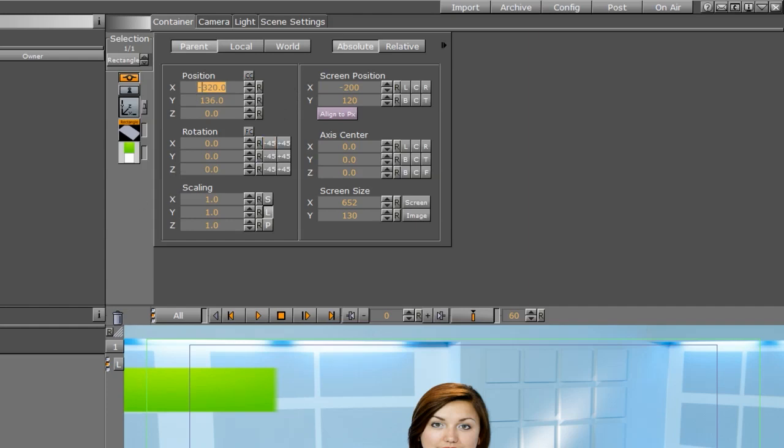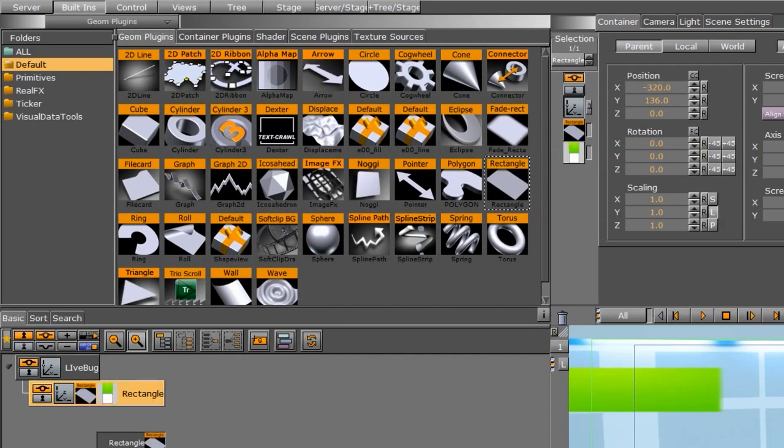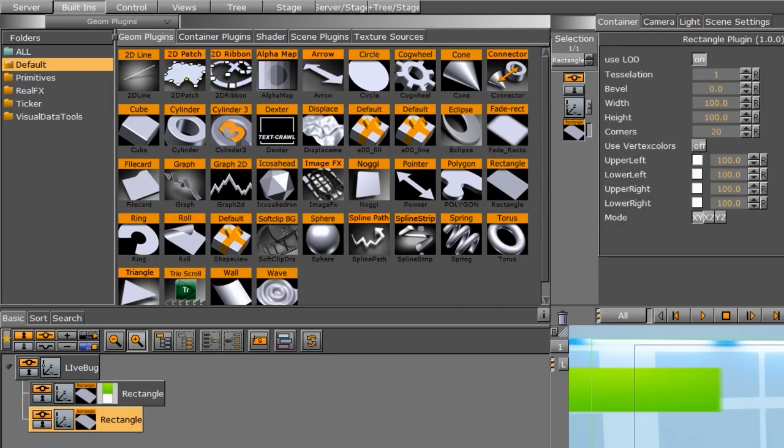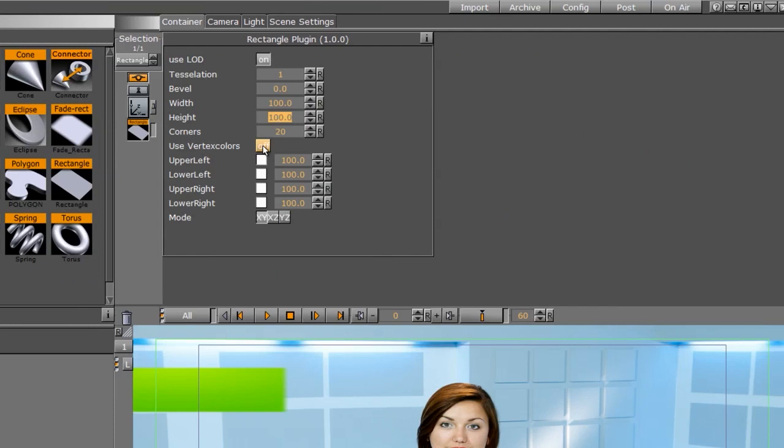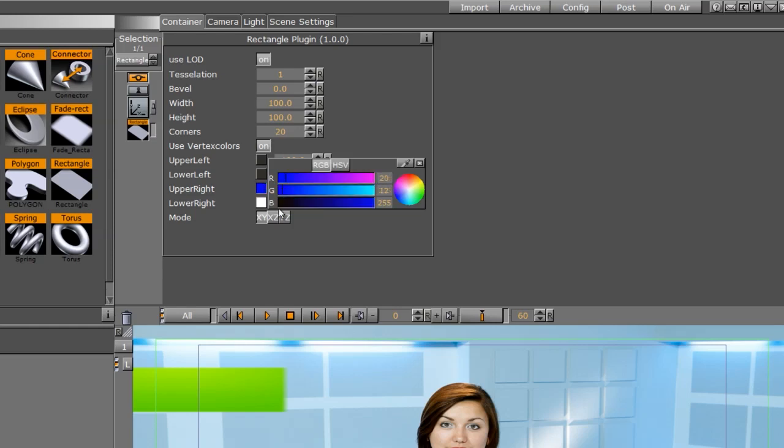I'm also going to use another rectangle here as the backplate for our live. And this time I'm going to make it a different color, so I'm just going to use the vertex colors here. So I'm going to come into my rectangle, turn on vertex colors. In the upper left, I'm going to make it a dark gray, and let's just say we'll kind of gradient this. So I'm going to make it from a dark gray to a black. Again, I'll change the width. Maybe we'll do 125 and our height we'll do 35.